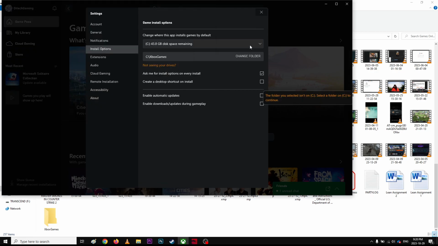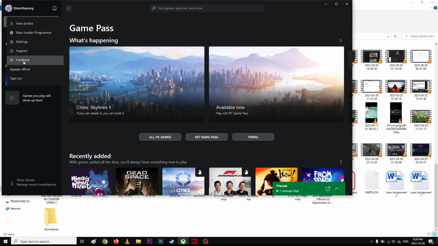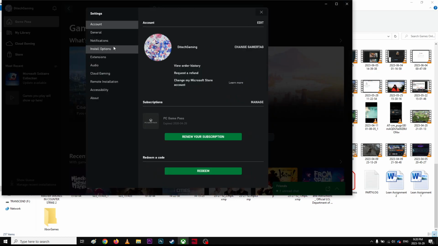select folder. Now as you can see, it's showing your E drive. So you go to your E drive and select it, and that's it. Your install option is pretty much changed right now.